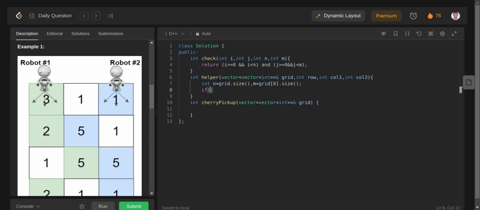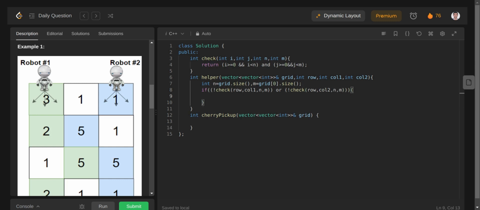Okay, so now check whether the grid position is valid or not. So how to check? Inside this, just call the check function and pass the row, column 1, n, m. Or, because if any of the robots is out of the grid, then we return at the same time. I'm going to terminate my recursion. So row, column 1 and column 2, n, m, and directly return 0.